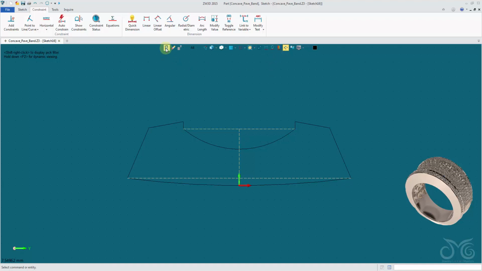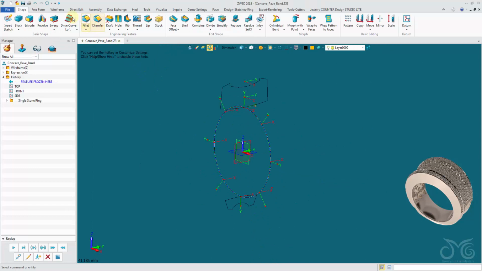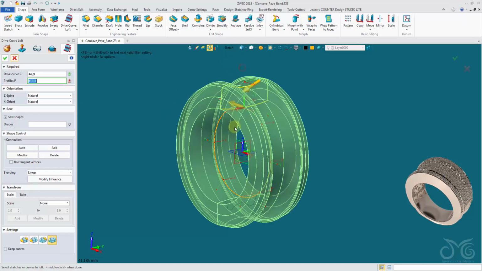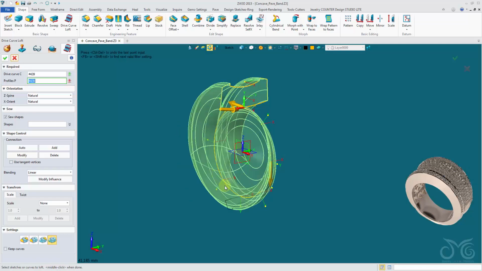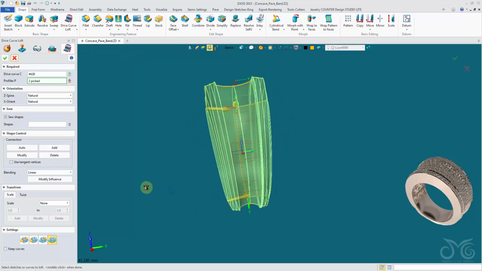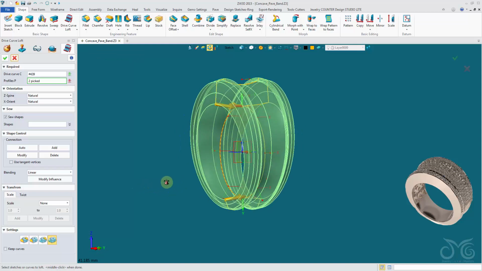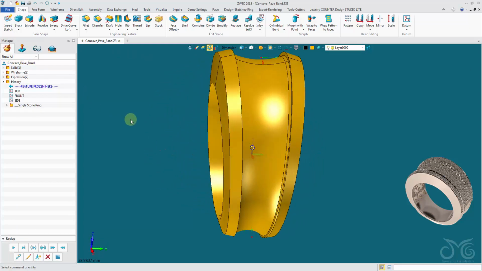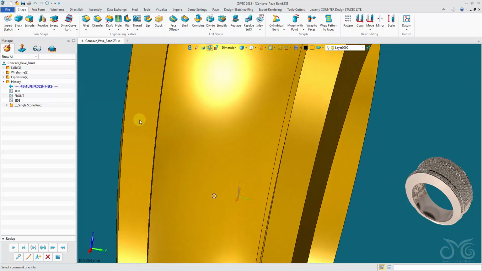I'm going to exit back out into our part level and we'll come in with a drive curve loft. Our driving curve we'll pick as the curve list of our template. Our profiles, our two sketches, picking at the same point. We want no end caps and we'll keep the curves. Confirm the operation. Okay, so that is our drive curve loft for our ring shank.